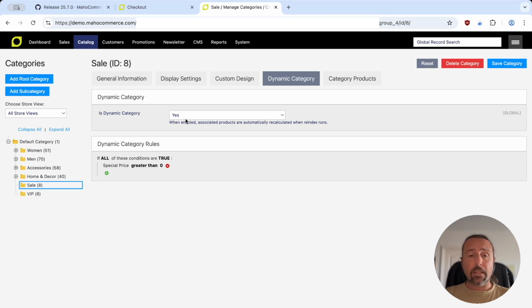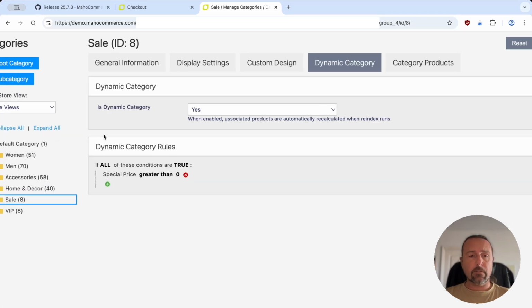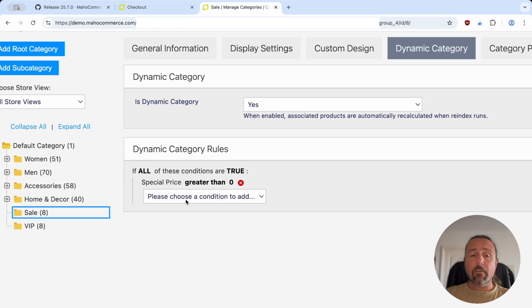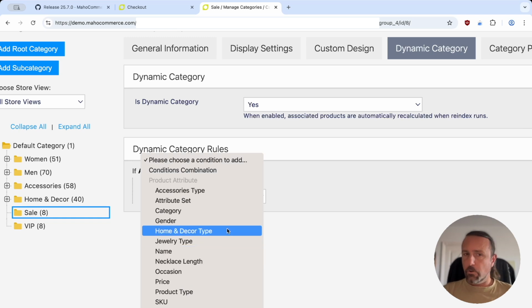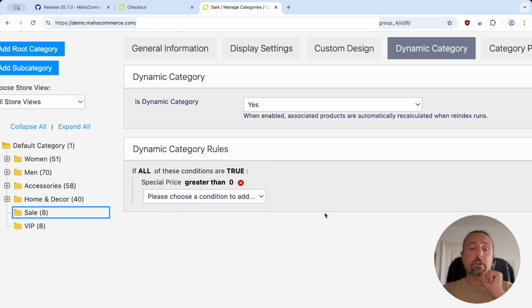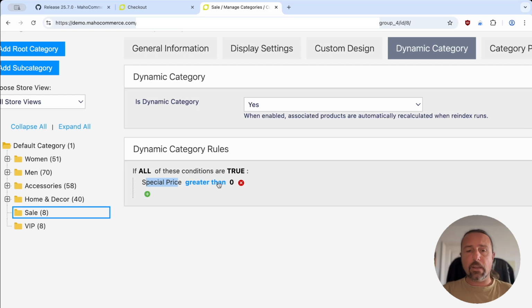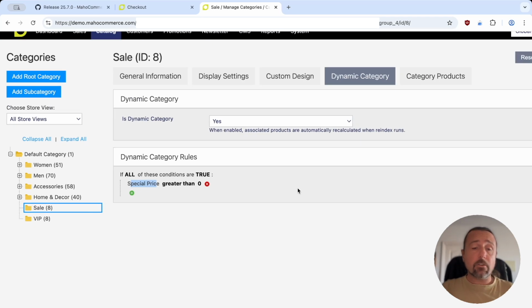And once you enable the feature, let's zoom a little bit, you have this very complex system of creating rules that decide what products become part of this category or not. For example, what we added here is that if special price is greater than 0, meaning the product is actually on sale because it has a discount, automatically the product gets added to this category.